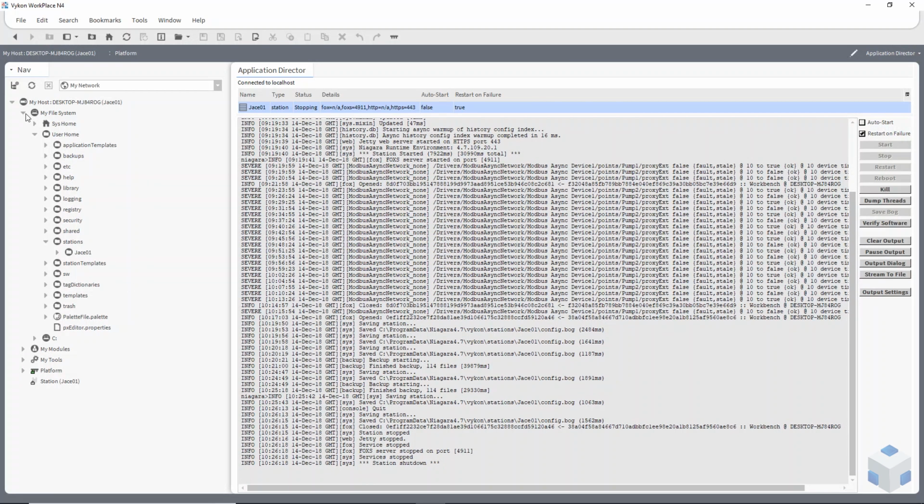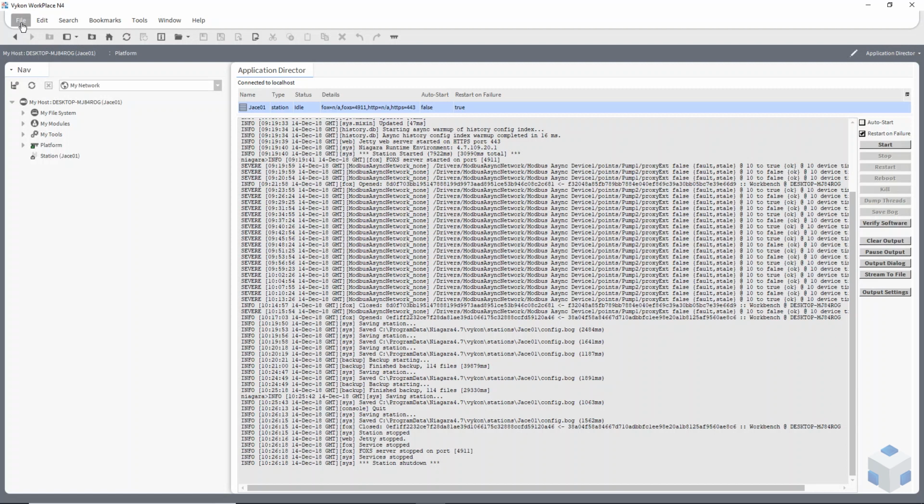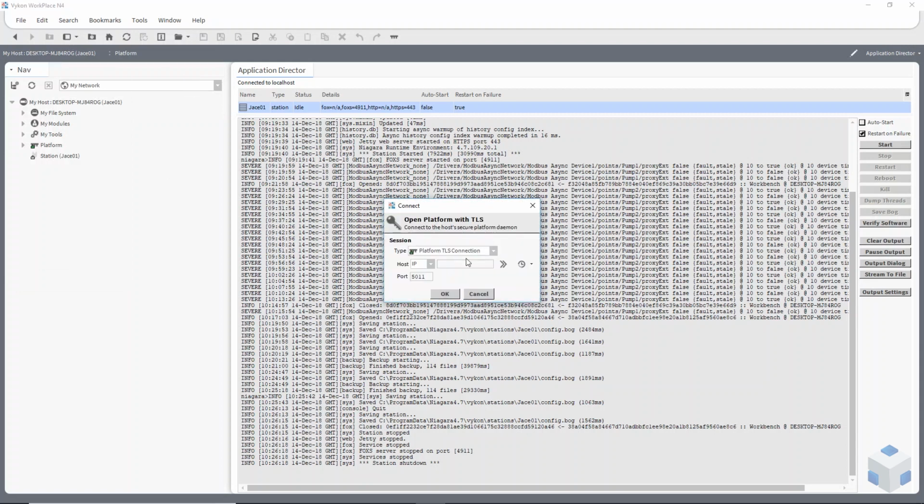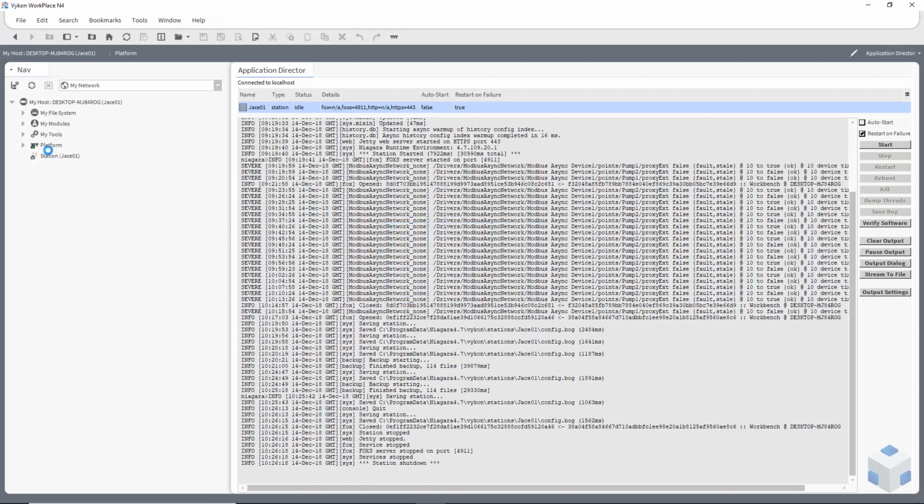So now I need to make a connection to my actual JACE controller, which is going to be a remote host. So go to files, open platform. There won't be a station on my JACE yet, so you have to open the platform first, or you can use Control Shift and P here. I need to put the IP address in, 172. You can make either a secure connection or a not secure connection on your platform. You should see it now pop up here in my nav sidebar with the IP address.